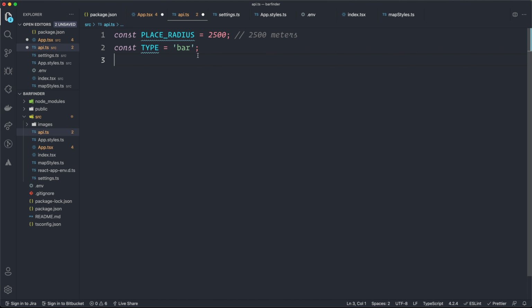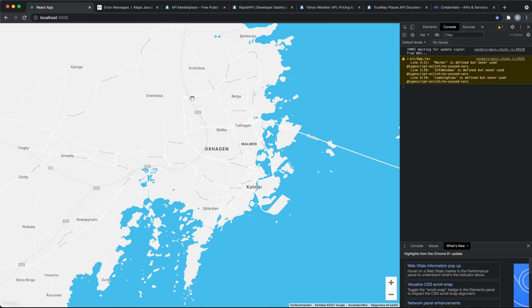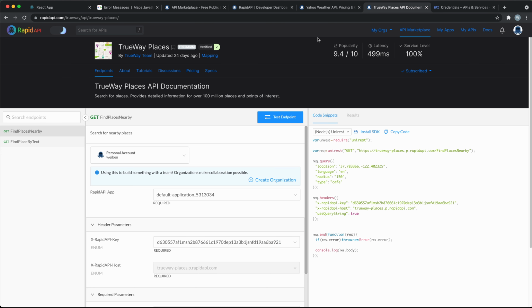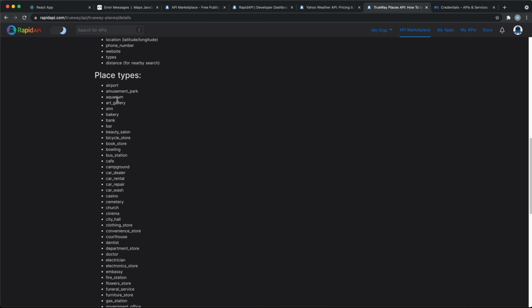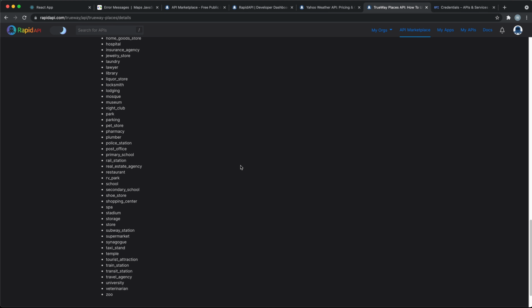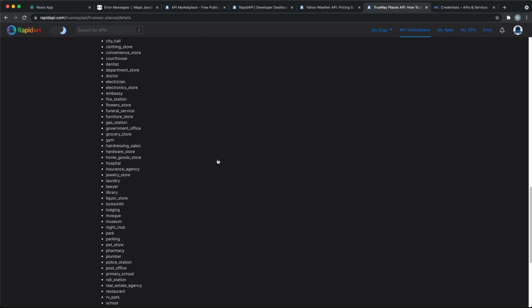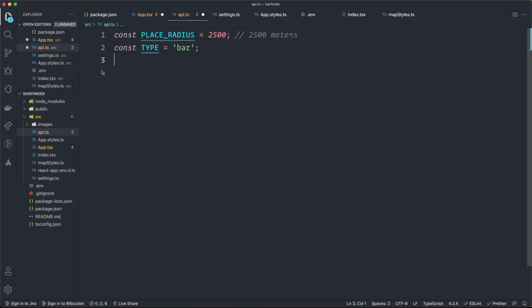This is for the API, and you can grab different types. They specified it in the TrueWay Places API. If you search for it on Rapid API, you can see that it has different types. So I go back here, for example, and look at TrueWay Places. It specifies the types here, place types. So you can search for a lot of stuff here if you don't want to search for bars. Just change the one that we created here, and you will get other positions of other places. All right.